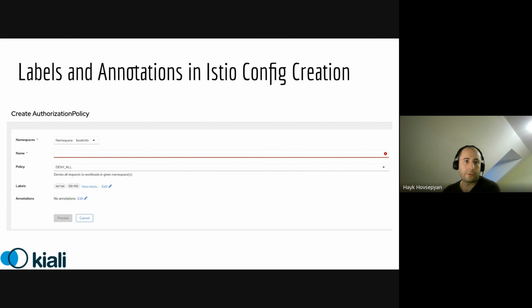Another feature was in the wizard for creating Istio configs from the Istio config list page. Now it's possible to provide labels and annotations while creating an Istio config. So there is no need to create the Istio config, then go to the YAML editor and add the labels or annotations.